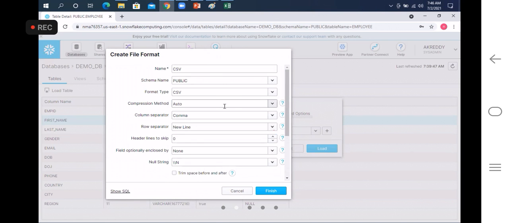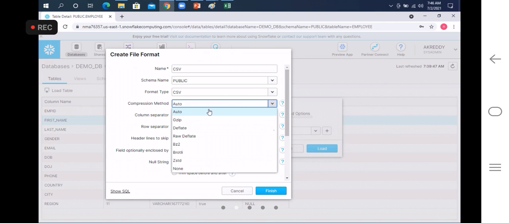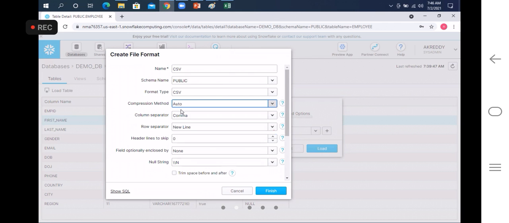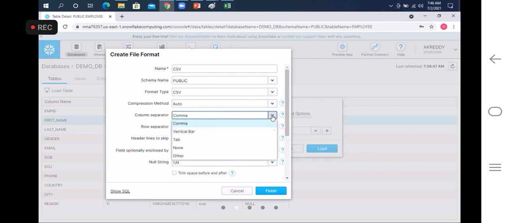Okay, the compression method by default will be auto. So these are the formats which belong to compression. We will keep it as auto, and the column separator is comma, because CSV is comma separated value. All are default settings only, no need to change anything.